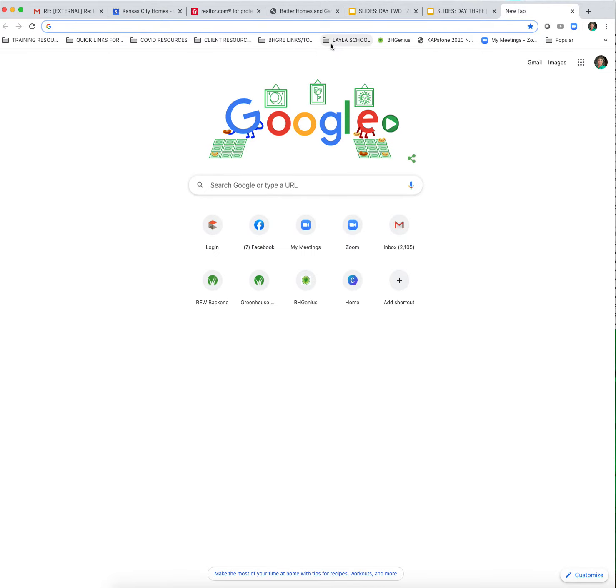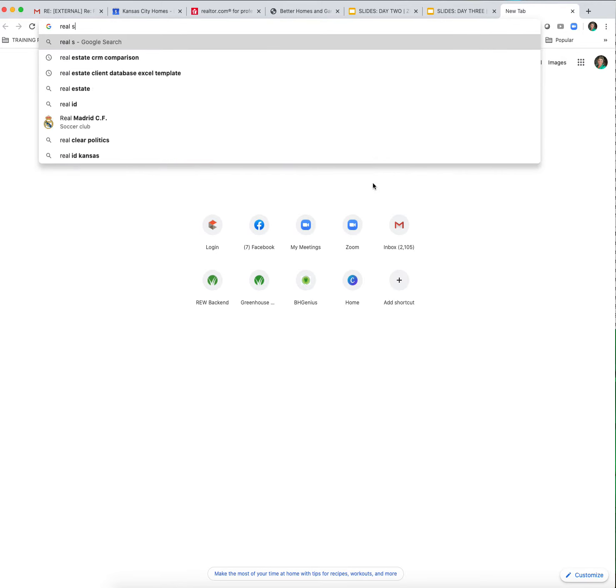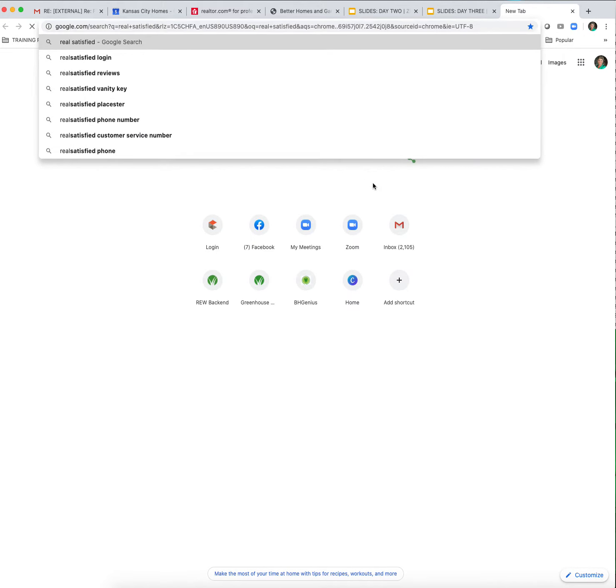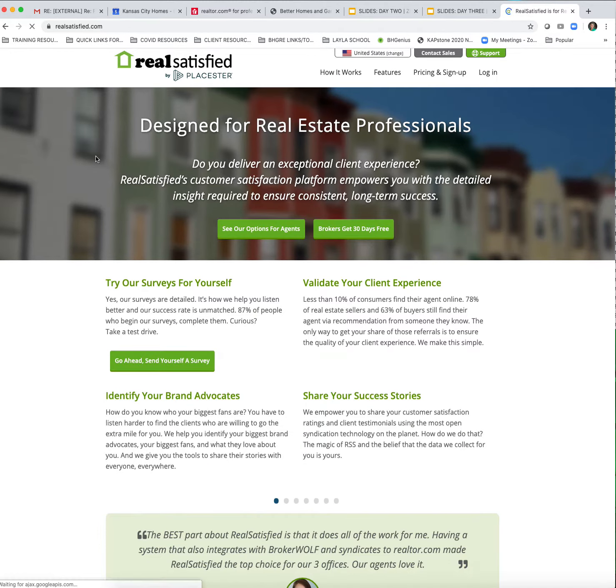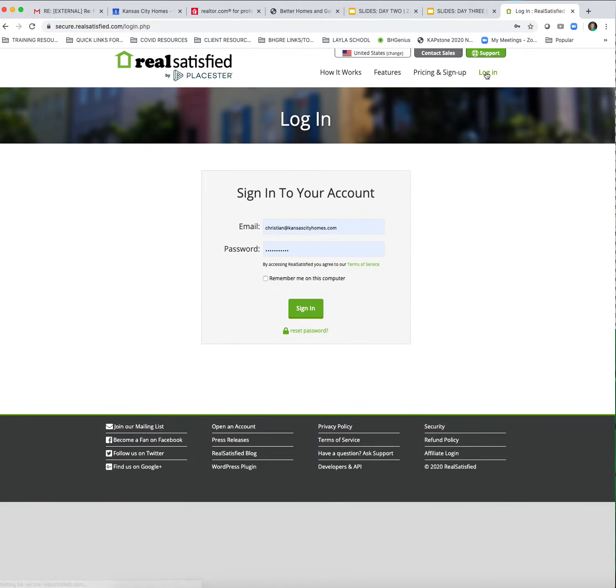Just do a quick Google search for Real Satisfied, and it will be the first thing that pops up here. So we're just going to click here. The website's realsatisfied.com. And then up here in the upper right is the login. If you don't have your login credentials, check with your office admin or broker.